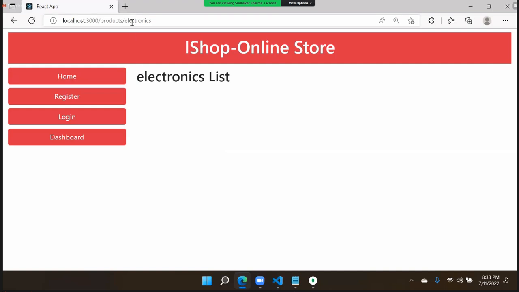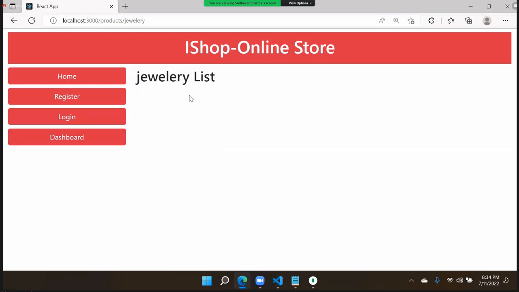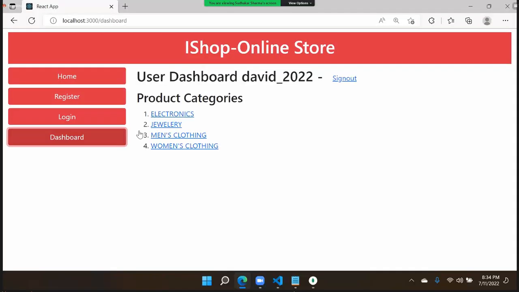because I selected electronics. Now here I am clicking on that dashboard. I say jewelries list. And I click on men's clothing list. So it is accessing that particular category and displaying it. So that is the categories list option.